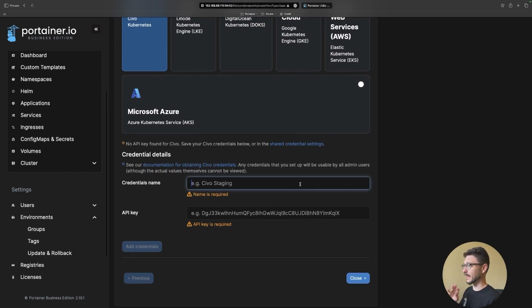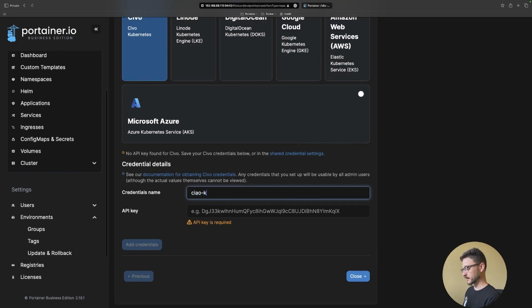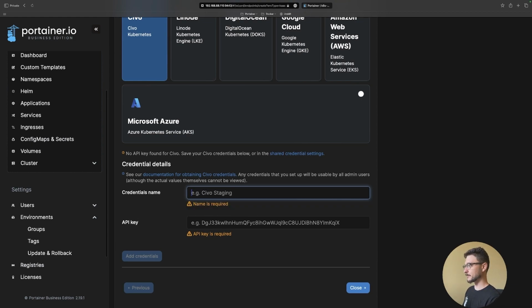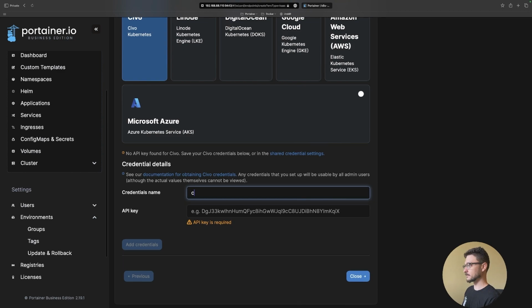Then we'll have to set a credentials name, exactly the same as how we set up the credentials for the MicroK8s. It's just so that when you look at your credentials, you know what's what, because you can have many environments in a specific cloud environment or a local environment. It's good to give these names something that means something. So I'll go with Civo K8s easy for my name.